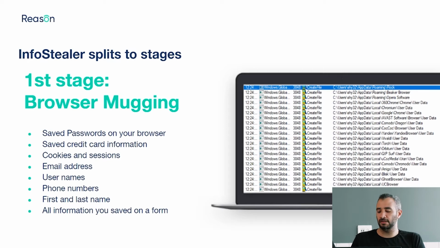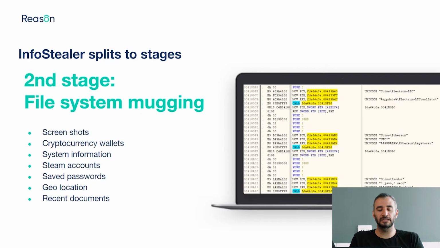Next is basically the file system mugging. The file system mugging focuses on things that happen on the file system itself and not the browser. On the right picture here, we can see an enumeration process of cryptocurrency wallets, such as Electrum, Ethereum, and others. Also, we are looking for screenshots, cryptocurrency wallets as we see, system information, Steam accounts, saved passwords, geolocation, and recent documents.